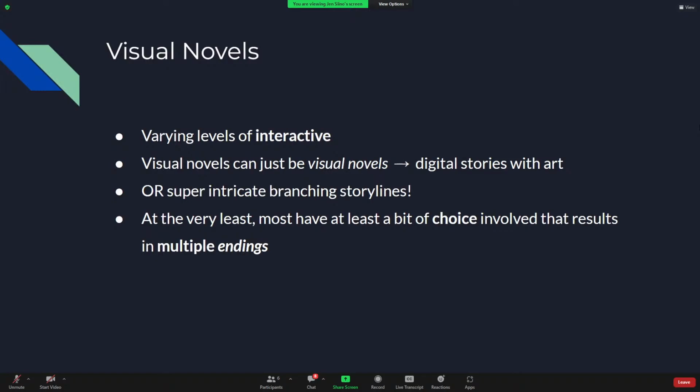Sometimes it's super intricate, immersive, branching storylines where you get to control where the story goes and what happens in every detail like that. At the very least, most visual novels will have some amount of choice involved that will typically result in multiple different endings. Even if you have pretty limited choice impact along the way, usually there are at least some pretty drastically different endings that affect your experience with the story. Any questions or comments on this? All right. Feel free to stop me at any point if you have anything like that.